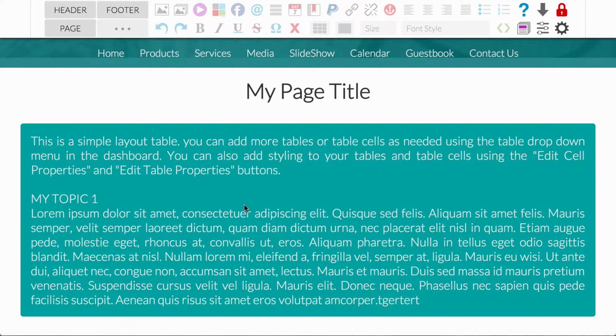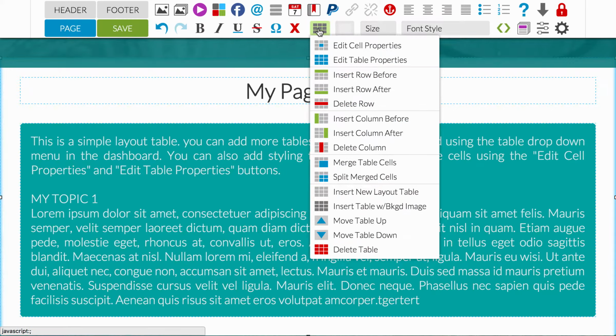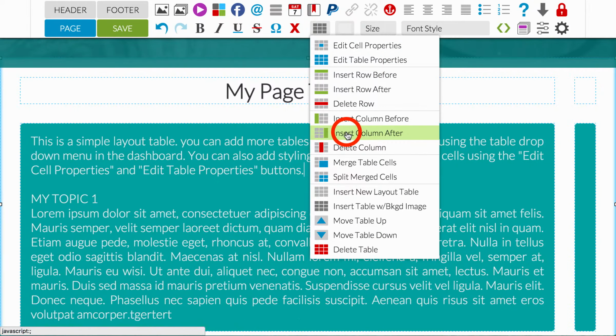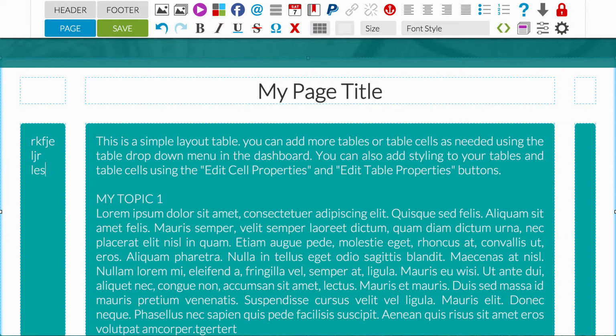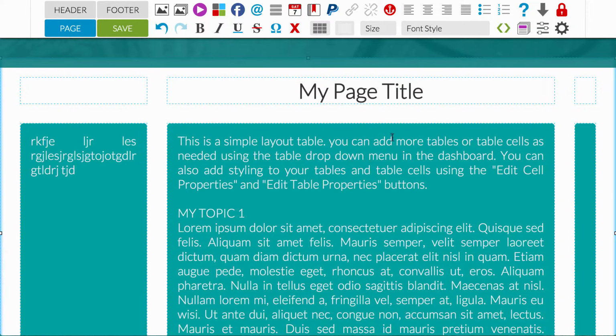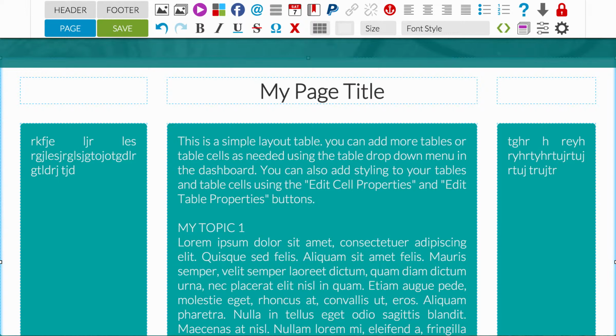Okay, let's cover a few more options. Let's go ahead and insert column after. And you see it added another row of cells after the cell where my caret is. We can also do insert column before. Let's put some text in these cells. If you notice, the cells act like a grid. If one cell has a lot of content and stretches the height of the cell, all the cells next to it stretch right along with it.